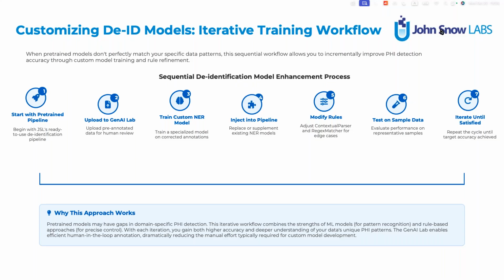Pre-trained models have gaps in domain-specific PHI detection. This iterative workflow combines the strength of ML models for pattern recognition and rule-based approaches for precise control. With each iteration, you gain both higher accuracy and deeper understanding of your data's unique PHI patterns. The GenAI Lab enables efficient human-in-the-loop annotation, dramatically reducing the manual effort typically required for custom model development.